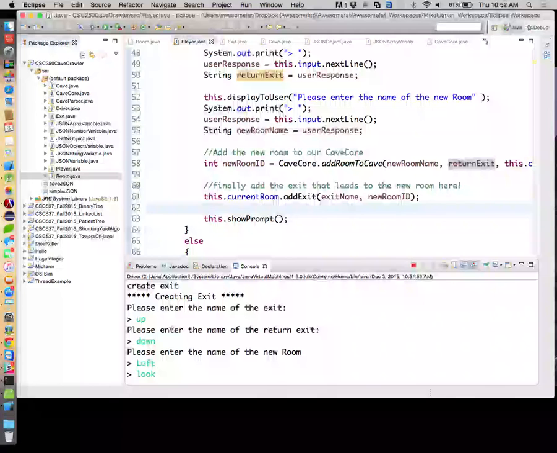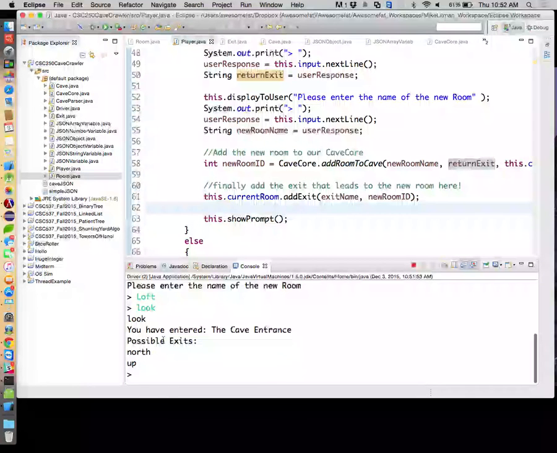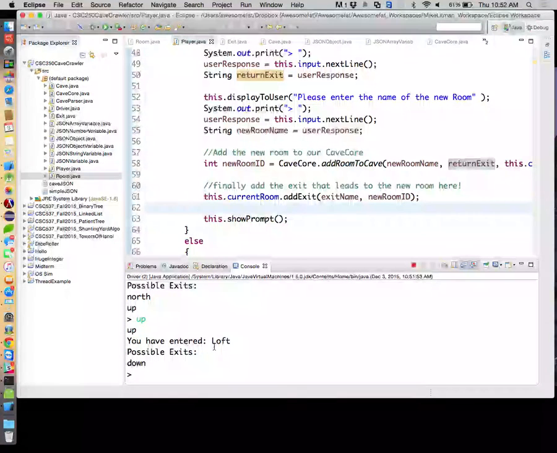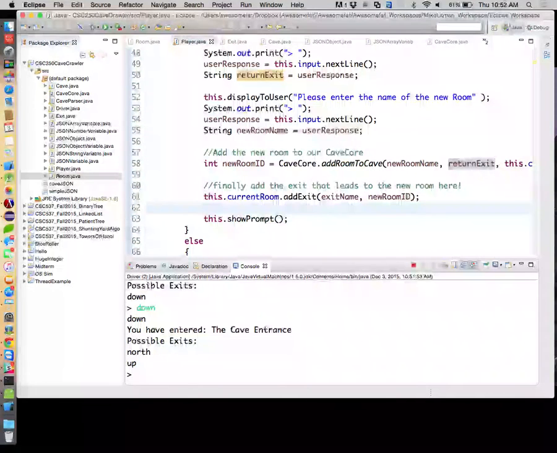Okay, we should now have that new room created. If I type look, it shows us that we have a new exit now leading up. If I type in up, it's going to take us into a new room that we just created that should be called the loft, that has a room leading back down. So you've entered loft, possible exits down, and if I follow it down, I'm back in the original room. Kind of cool? All right. So we just built another room onto our cave, and we can just keep doing this all we want.